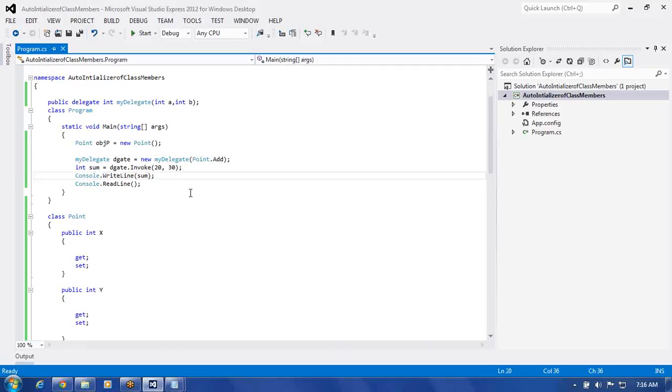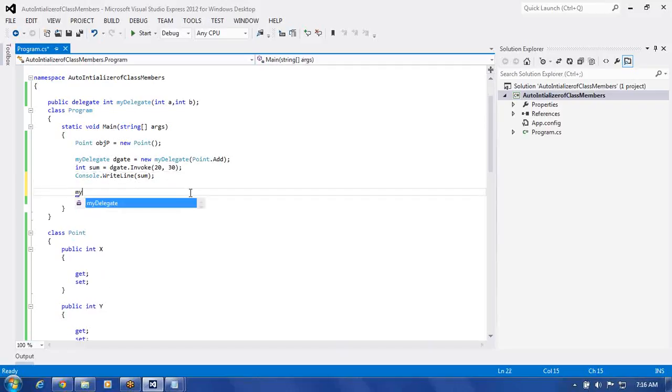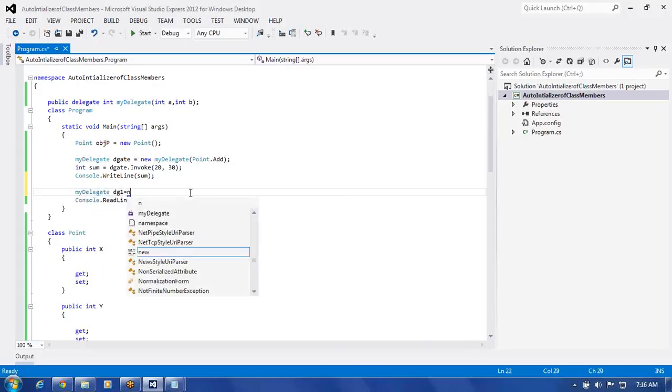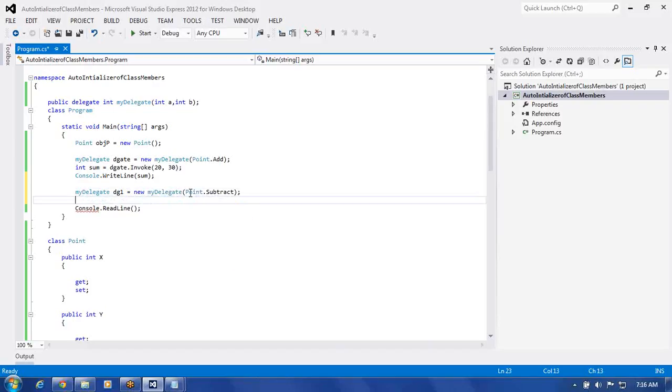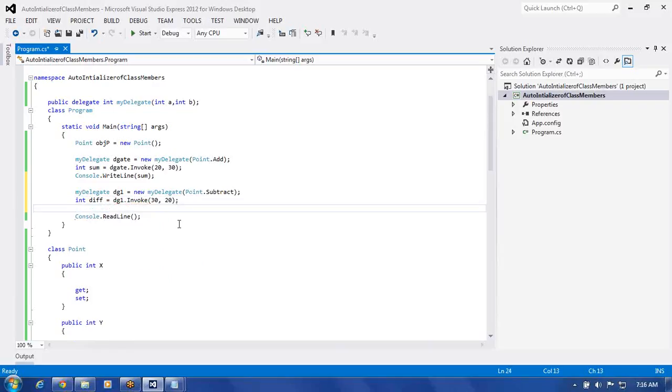Now the second one, after this, we make like this. Write MyDelegate, then another one also, we put dg1 equal to new MyDelegate, then Point.Subtract. We can use Point.Subtract. Then write int diff. We put diff equal to dg1.Invoke. We are invoking the method indirectly. We pass the parameters here, 30, 20. So what should be the result for us here? It should be 10. It should print 10 for us.